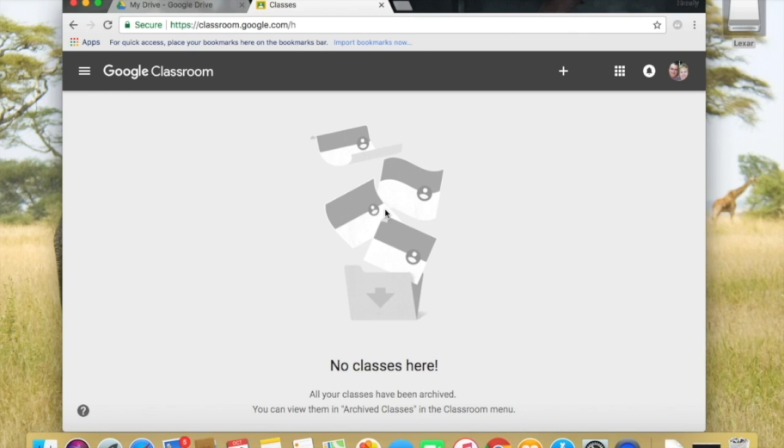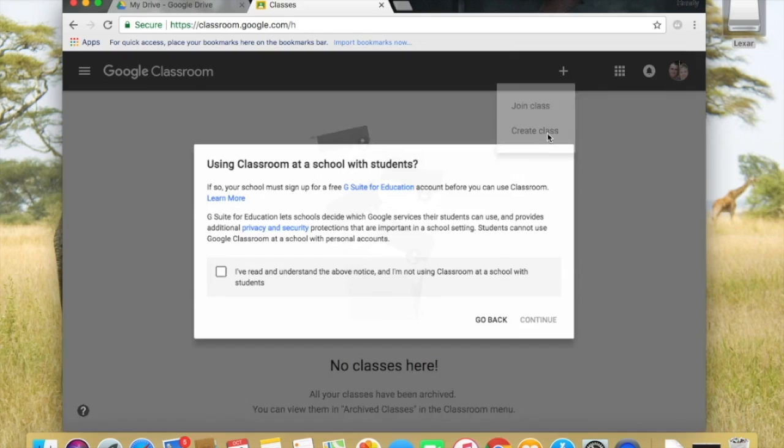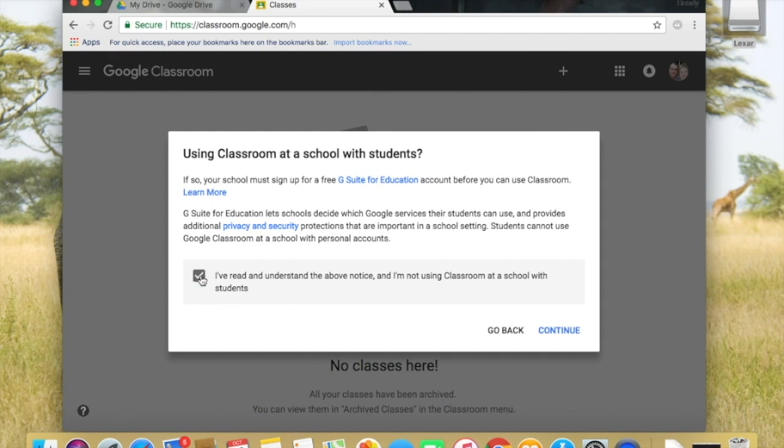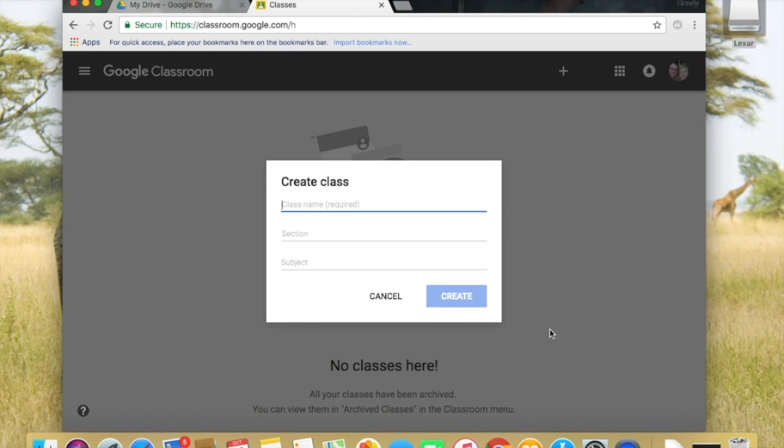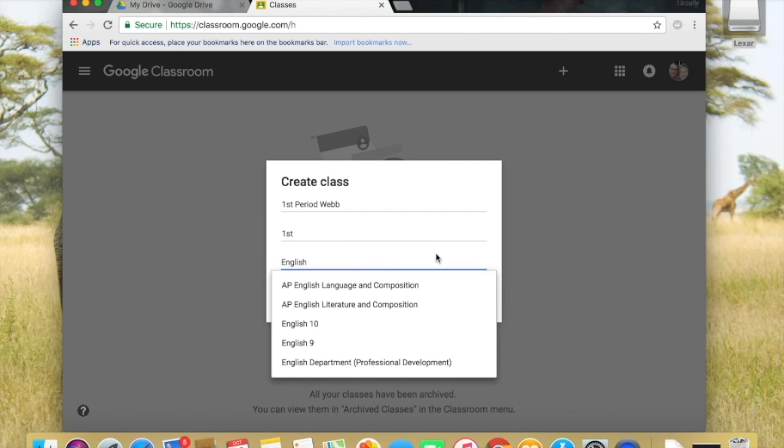There may be a welcome screen or an additional step depending on what type of Google you have if you're Google EDU. To add a class, you simply go over here to the plus line, hit create class. It may or may not pop up asking if you're using it with students. It shouldn't if you already have the G Suite, but if it does, just check yes and hit continue. It's going to ask you your class name. It's required. I'm just going to make it simple and put first period web, section first, subject English, and hit create.